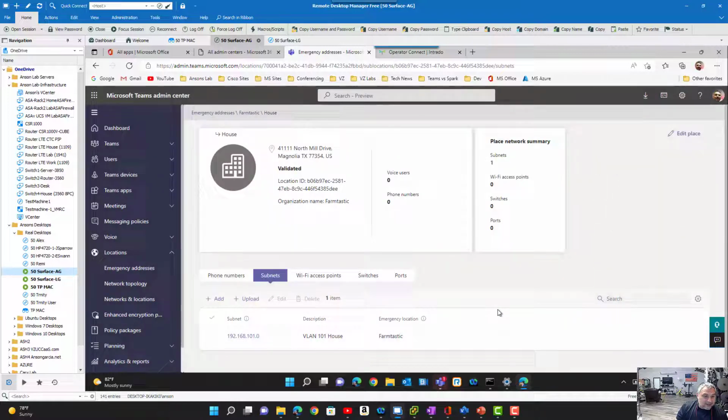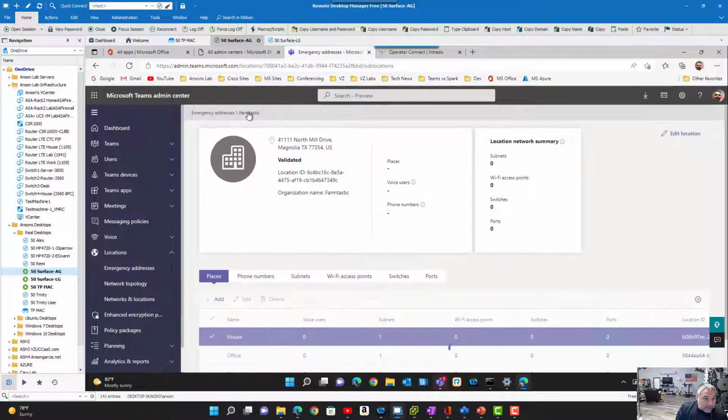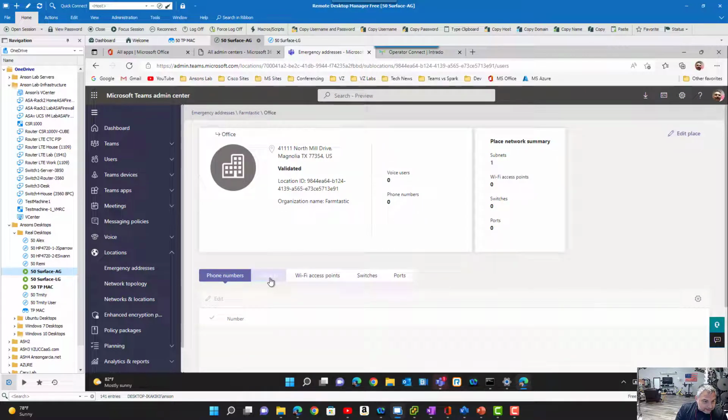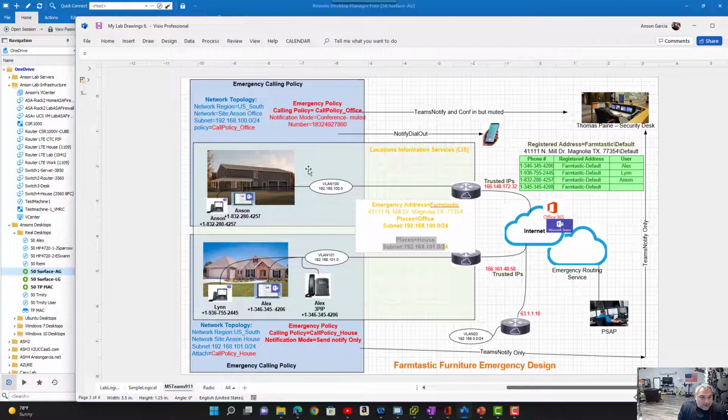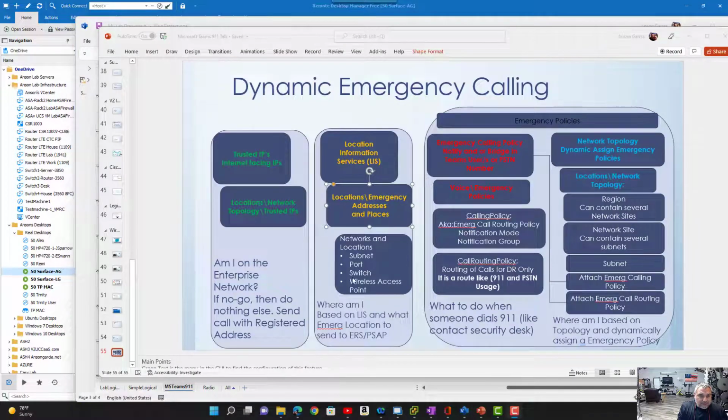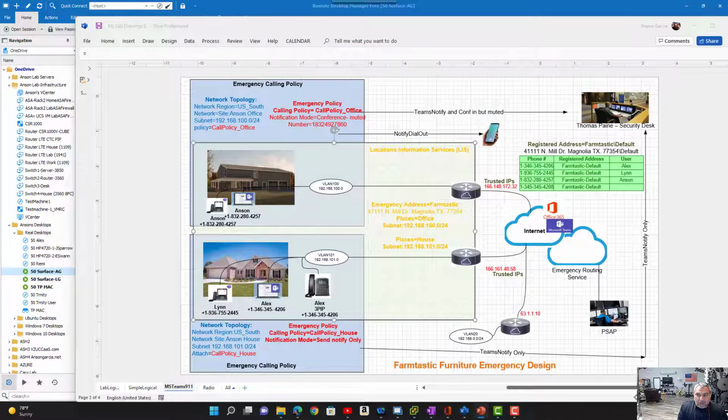All right. So let's take a look. Let's go back one. We're at the Farmtastic address, and we're going to look at another place. There's the office place. I'm going to go look at subnets, and there's my subnet. So visually again, hopefully that makes some sense. Now let's continue on this little block here. Let's not get past that. I want to visually kind of bring things home on that block.